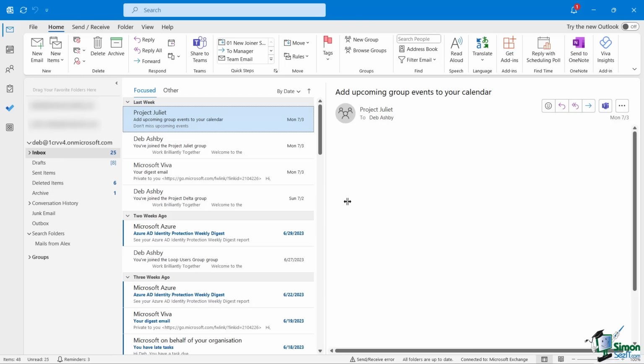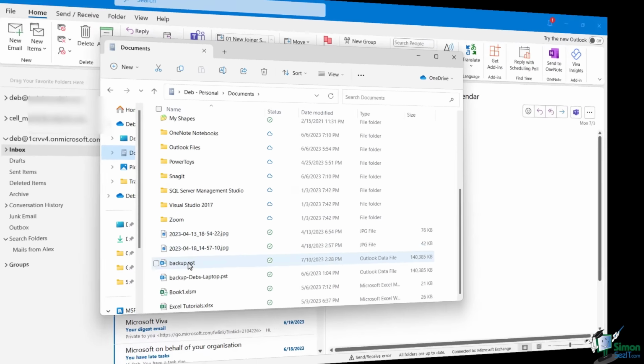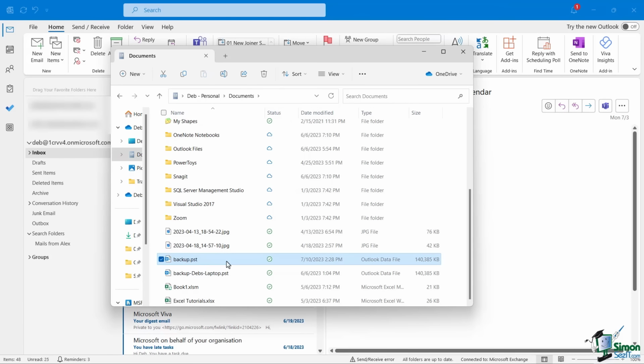And the export should now be done. So let's jump into OneDrive and take a look at the Documents folder and see if the backup file is there. And yes, there it is. And you can see if we take a look at the type, it says Outlook data file.